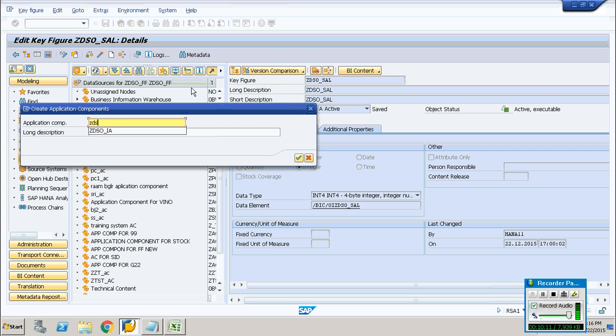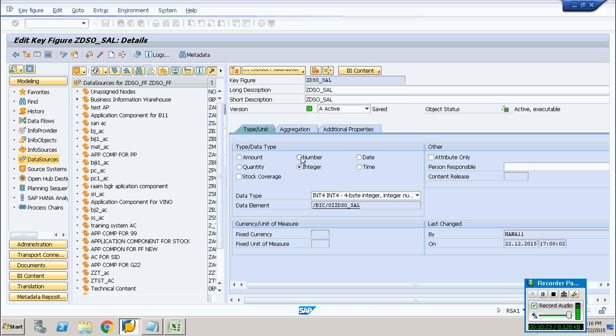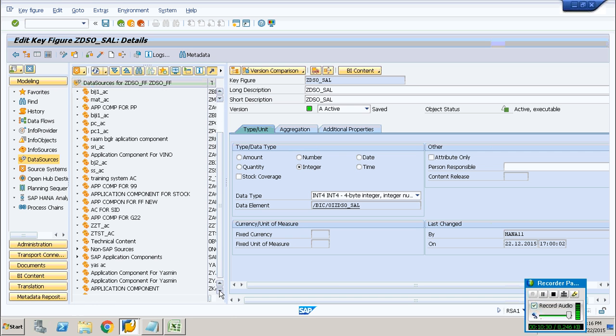We are following a prefix of DSO now. So provide AC, which will be abbreviated as application component. Provide the same in the description. So yes, we are trying to create an application component. Once we have created the application component, it should be available in the list here. Here it is at the last.